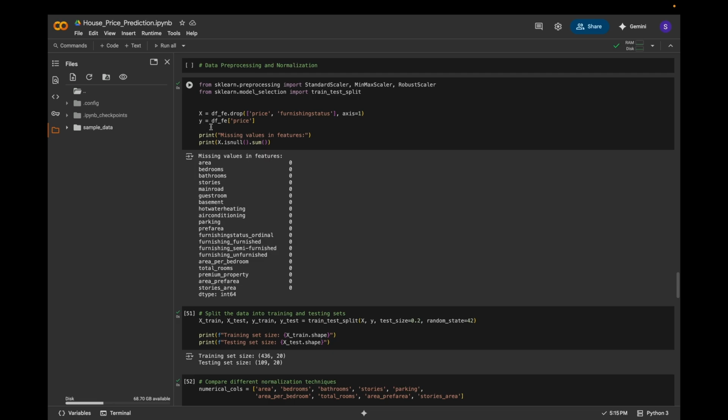Then we move on to y = dffe['price']. Basically, this creates the target vector y containing the house prices to be predicted. Afterwards I printed all the missing values in the features. Over here we can tell none of them have any missing values in the features, which is good.